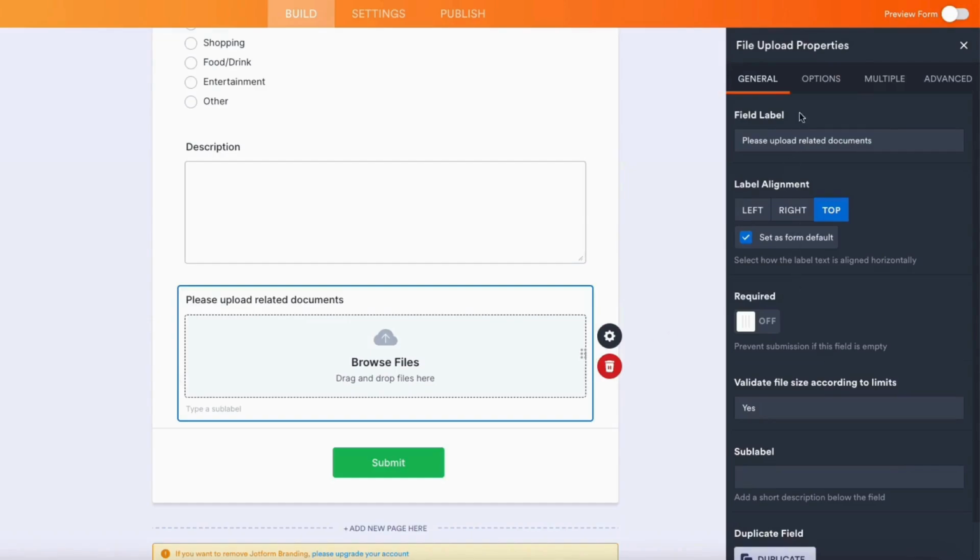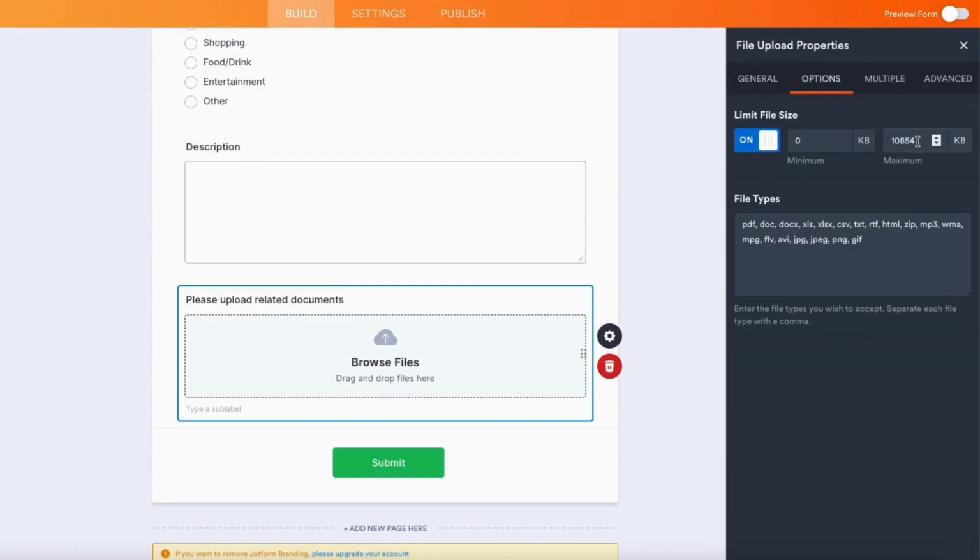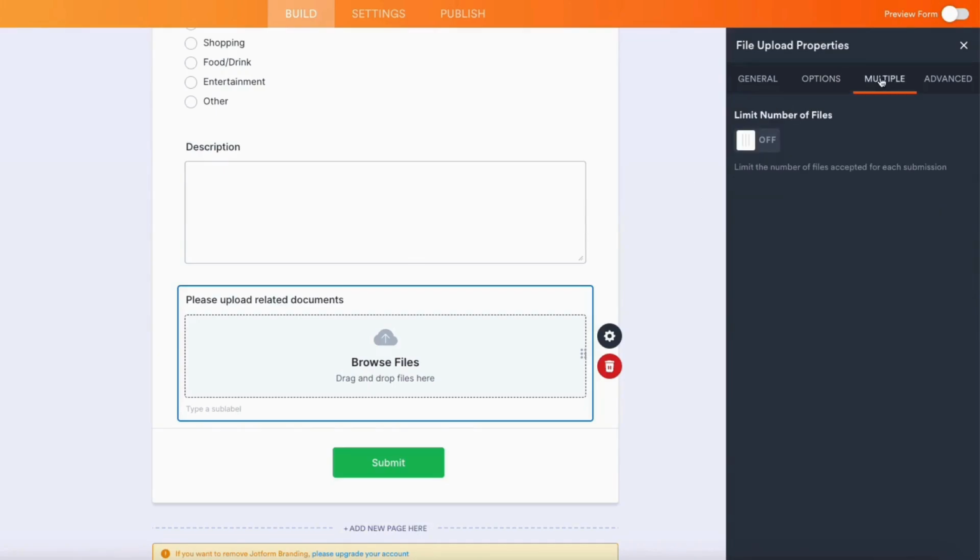In the form builder, we have a file upload field that allows users to upload related documents, such as receipts, invoices, or transaction records. Here, you can set a maximum file size. For example, 5 megabytes per file is usually enough for receipts. Or you can control which file types can be uploaded, such as JPG, PNG, Word, and PDF. If you don't want users to upload too many documents, you can limit the number of files.